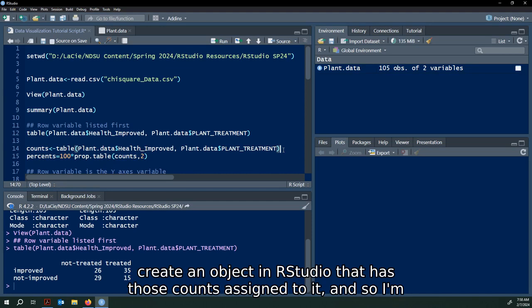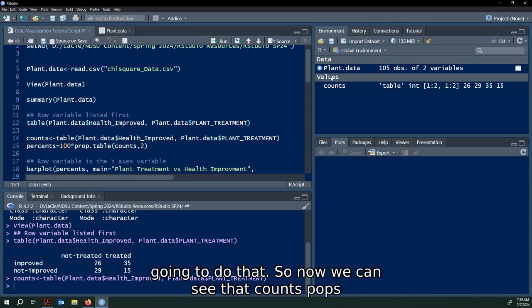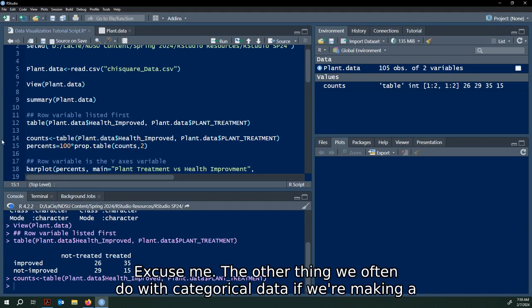But I need to create an object in RStudio that has those counts assigned to it. And so I'm going to do that. So now we can see that counts pops up here in my environment.